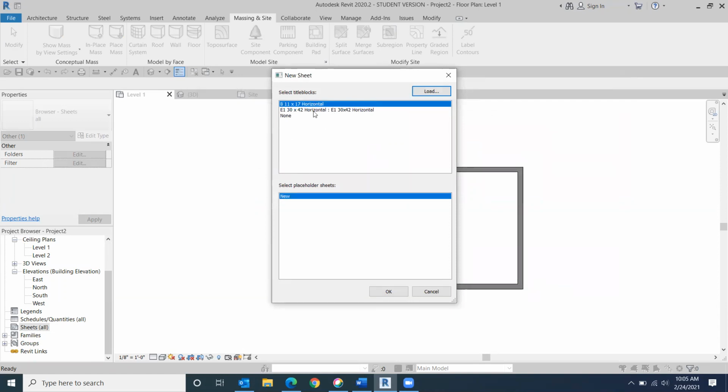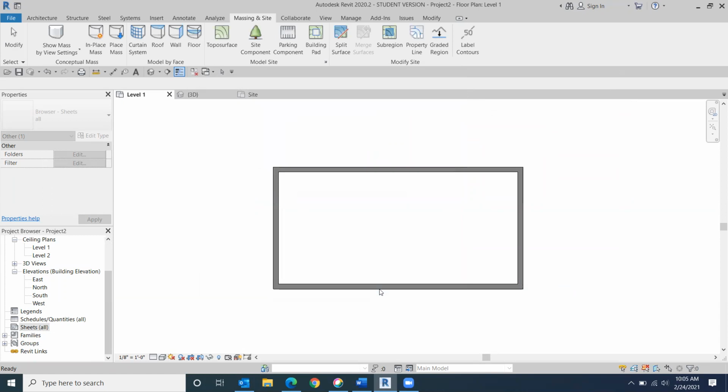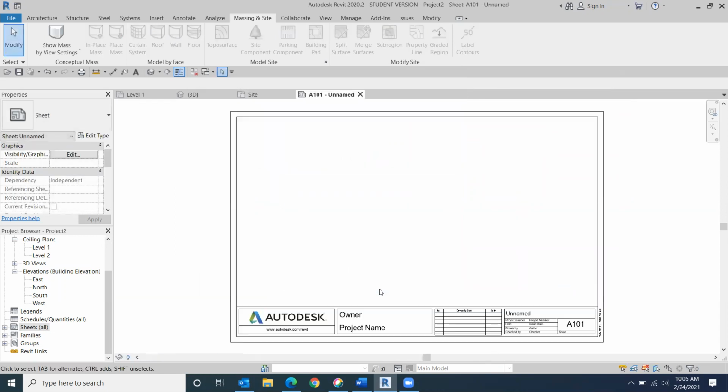Once you have that new title block loaded, you don't have to reload it. It will stay in your project, so you can just leave that as is. I'll go ahead and hit OK. And this is what our title block looks like for this one. We have a lot of information here that we need to fill in.